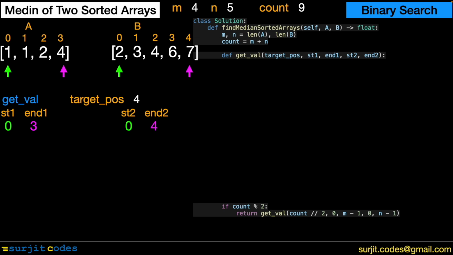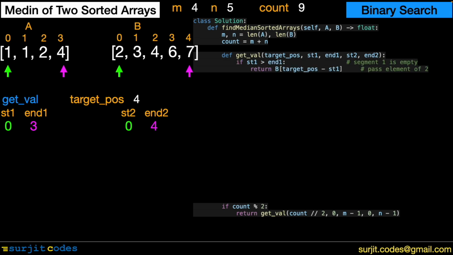In the beginning, we will consider the entire ranges of both the lists. Gradually, in each call to the function, we will take decisions to bisect one of these segments of the lists. Edge case is when one of the segments is exhausted.